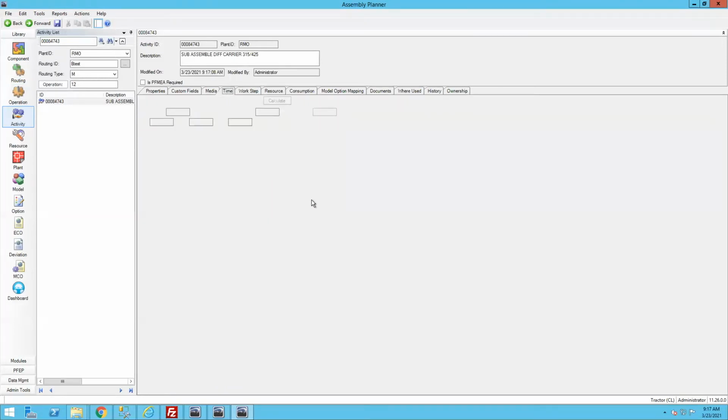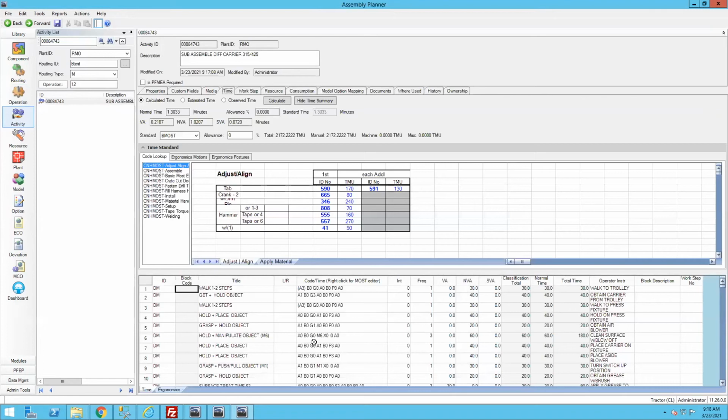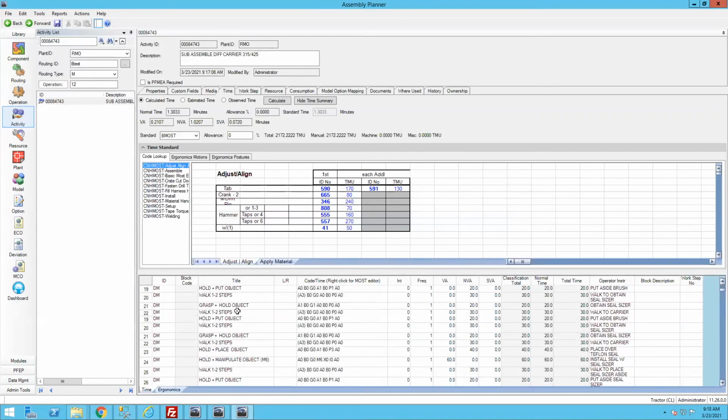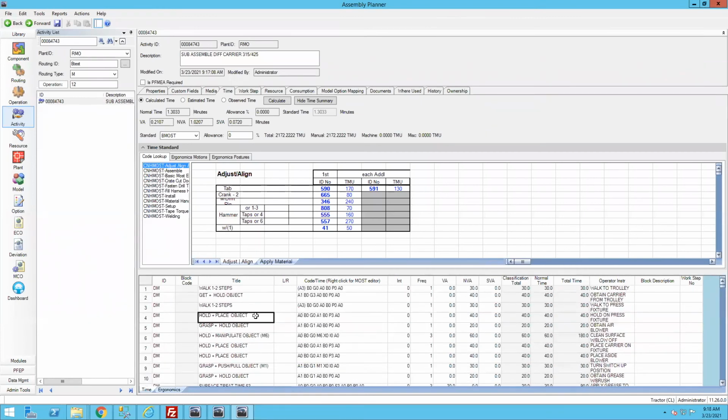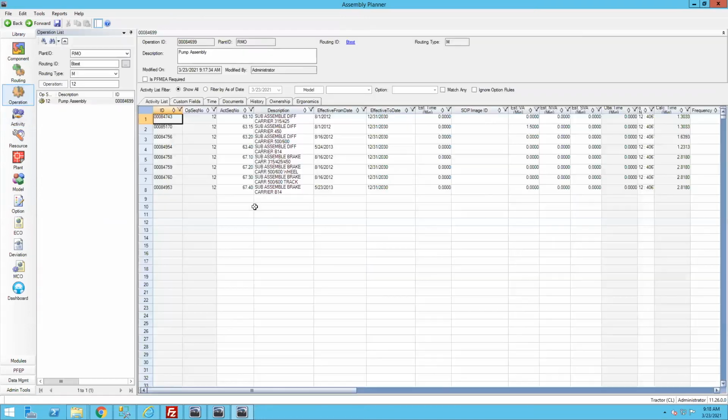We can see that we actually did take this time. So this is a whole time study that was done for this activity. I pasted it in here. And when I go to my new activity, you should see the exact same thing.